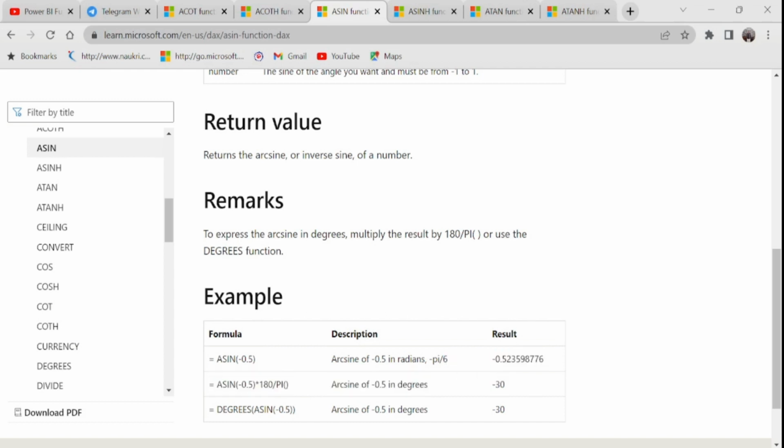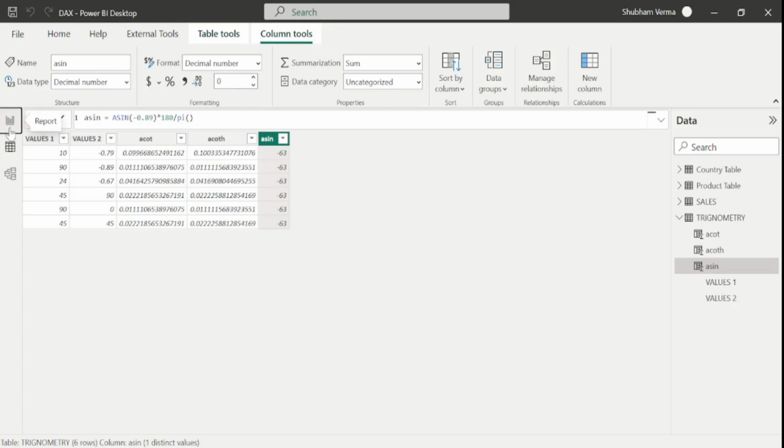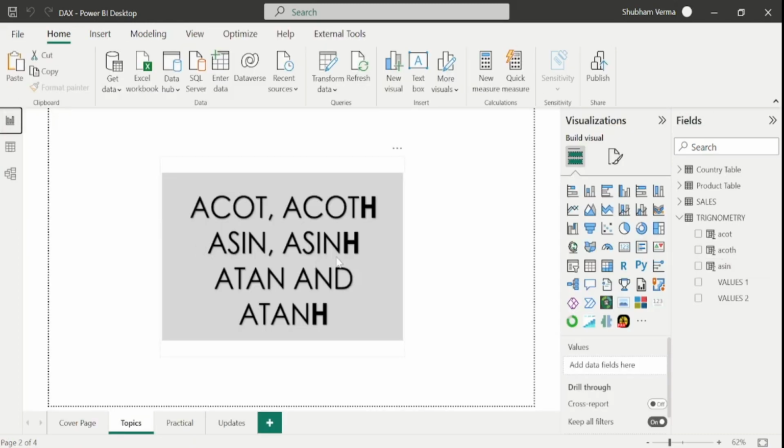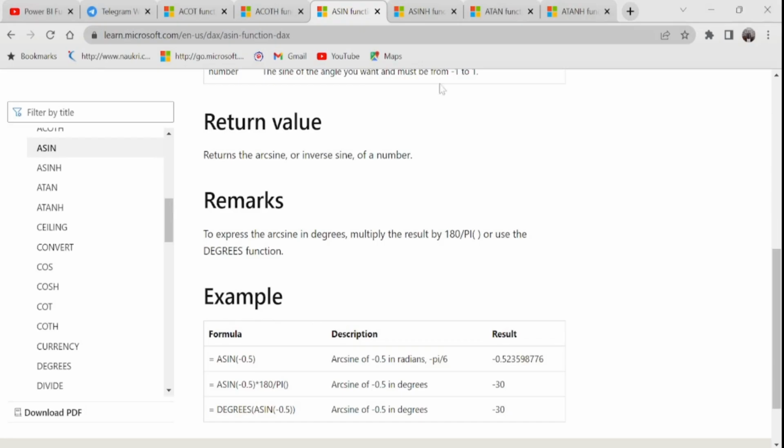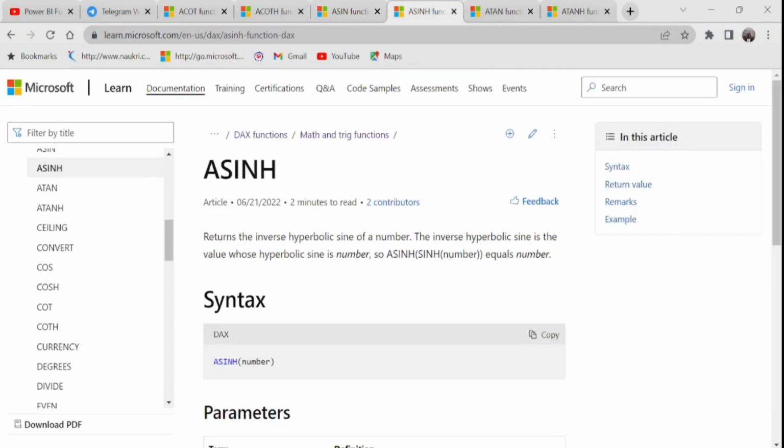And now let's move towards the next topic of today's class, which is ASINH. So let's go to the reference page and here we can read the definition. It returns the inverse hyperbolic sine of a number. The inverse hyperbolic sine is the value whose hyperbolic sine is number. So sinh equals number. And here we have only one parameter.